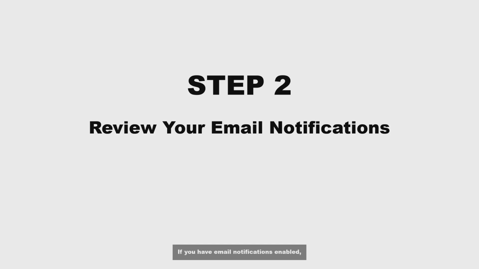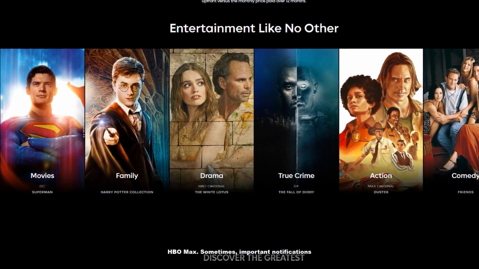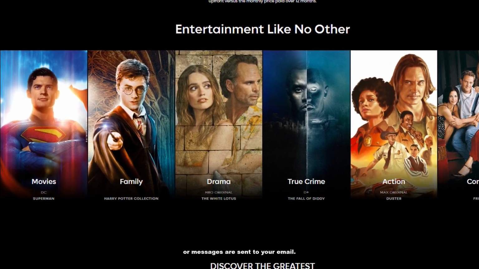Step 2. Review your email notifications. If you have email notifications enabled, check your email for any messages related to HBO Max. Sometimes, important notifications or messages are sent to your email.